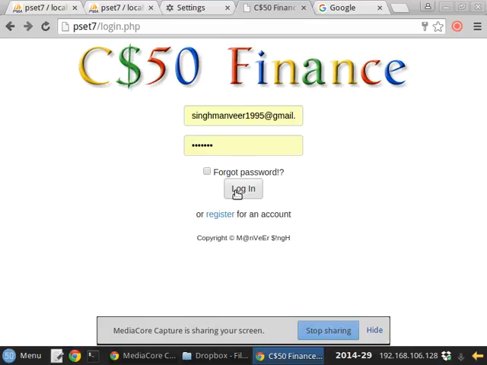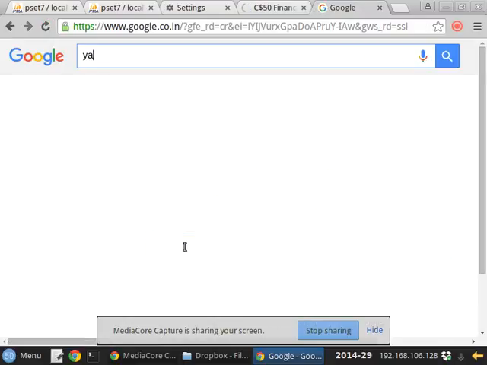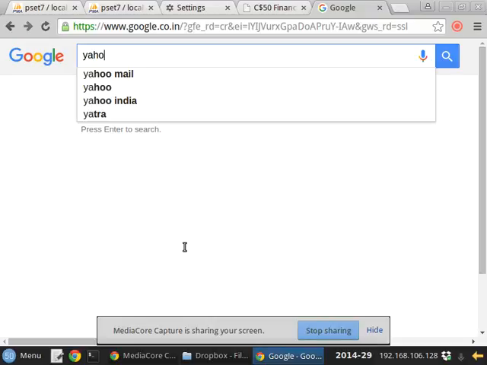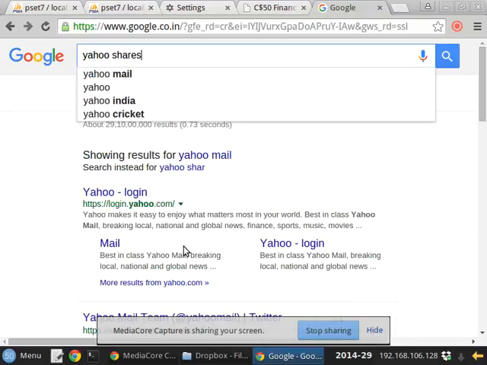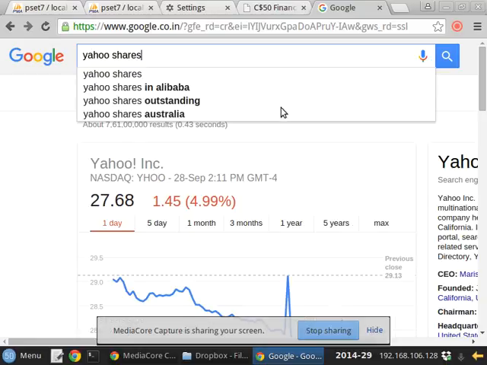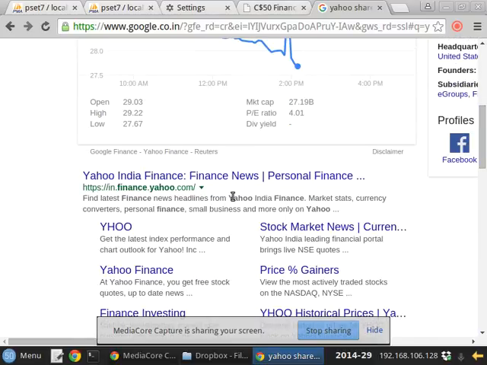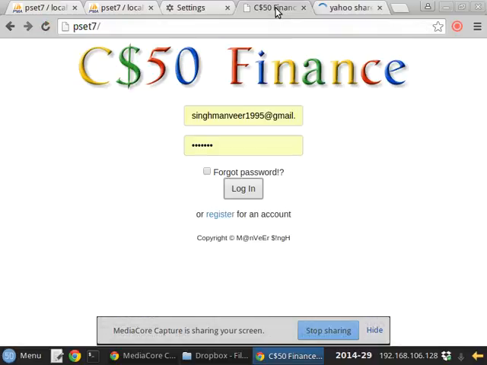What is this site going to do? Actually, I'm going to tell you in just a second. Suppose I visit Yahoo shares. Yahoo has a predefined list of the cost of the running shares. So Yahoo maintains that. Let us visit that, and I'll tell you what my site does. So as you can see, I have logged in to my ID.